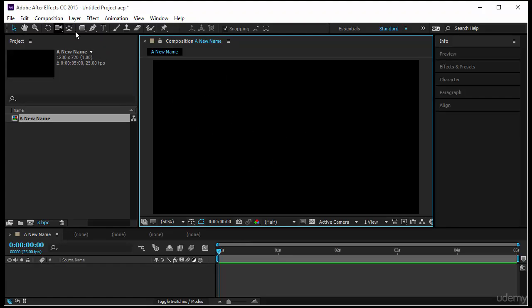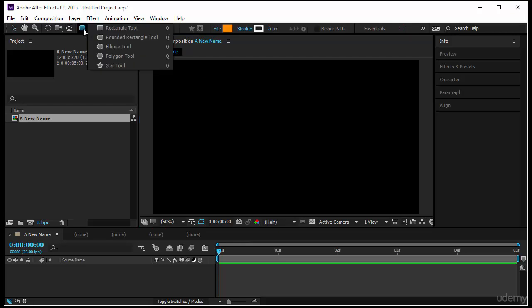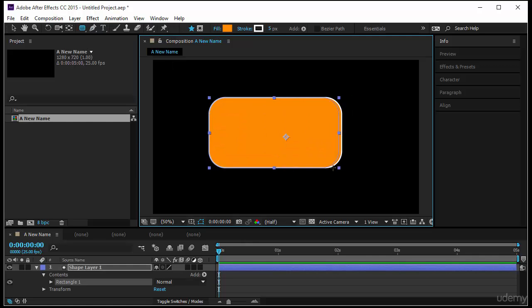To create a shape layer, you come to the shape here in your toolbar and you can long click and a small menu will open here. You can see the different shapes that you can create. Let's choose a rounded rectangle tool. The corners are rounded, so you click and drag and you see that you have created a shape that is a rectangle and it has rounded corners.